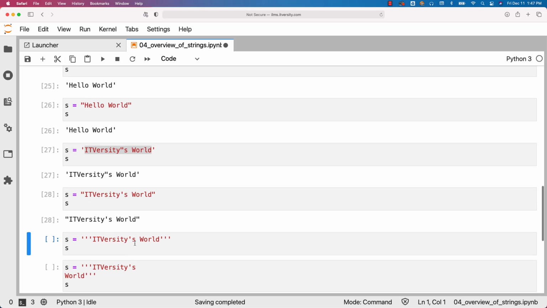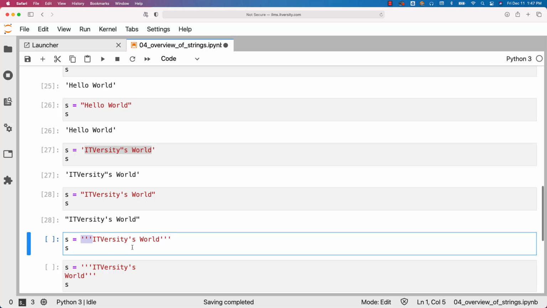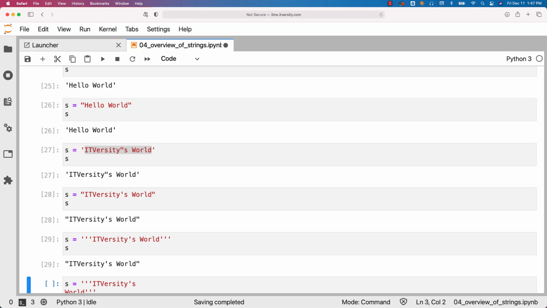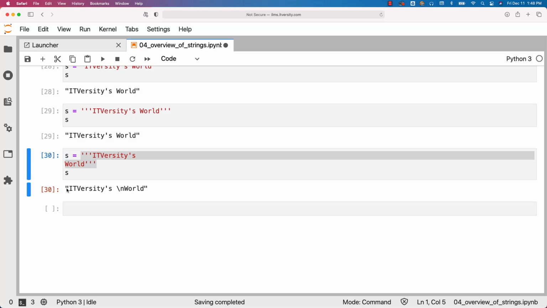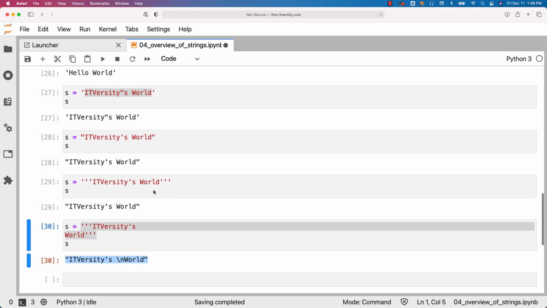Now, if you want to break the string into multiple lines, you can either use triple single quote like this or triple double quote. You can also represent a string in a single line with this approach, but it is often used with multi-line strings. You can see here, I said itversity's, then a line break, world in triple quote, and you can see the string here. This is how you can actually start with strings in Python. Let's understand some of the key functions about manipulating the strings as part of the subsequent topics.